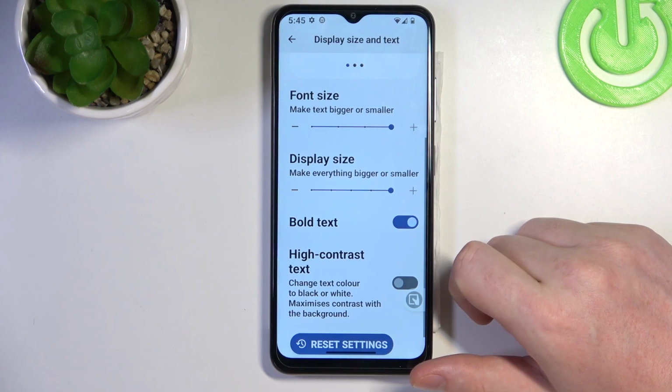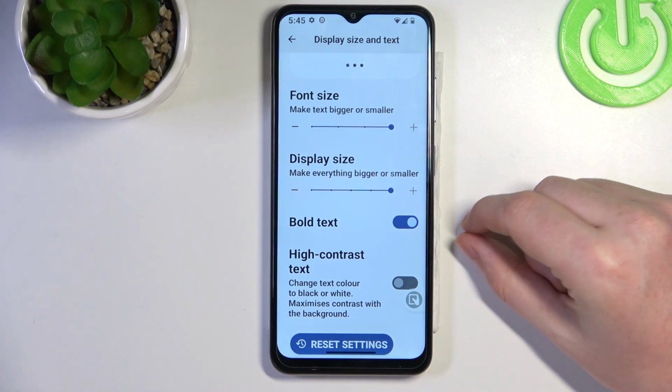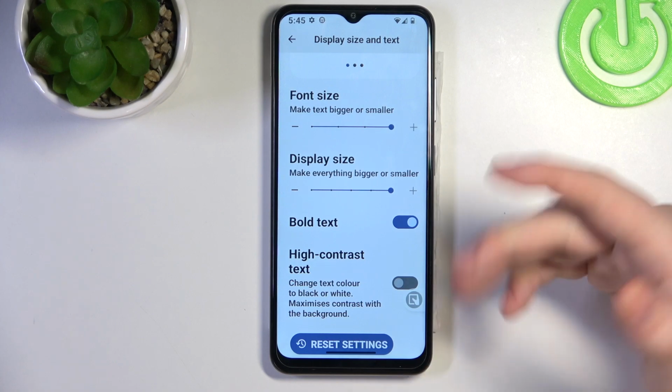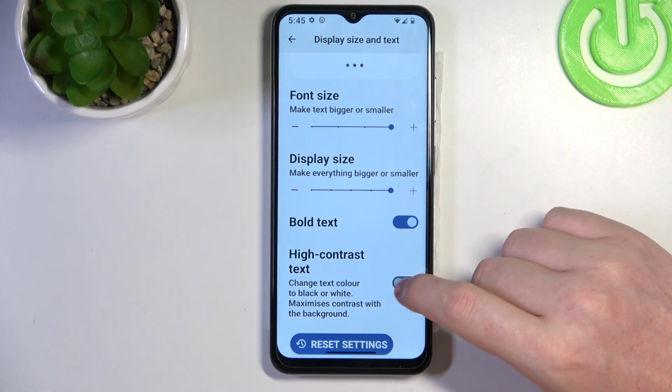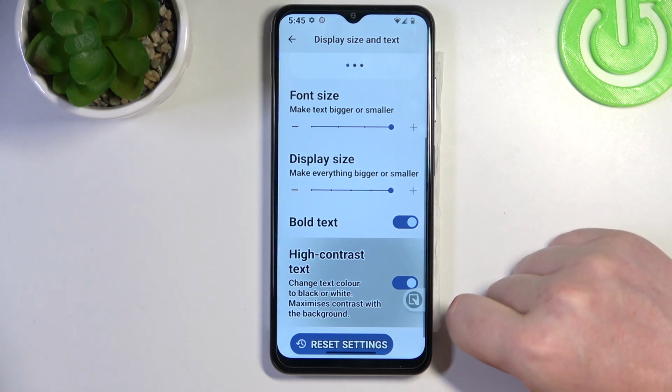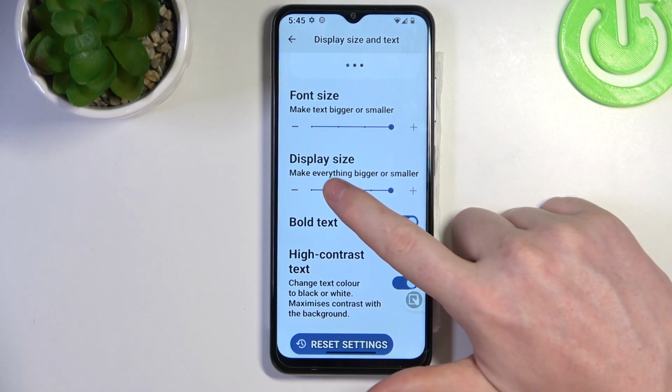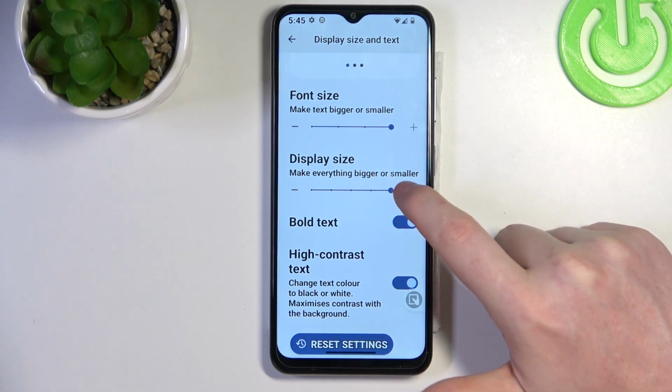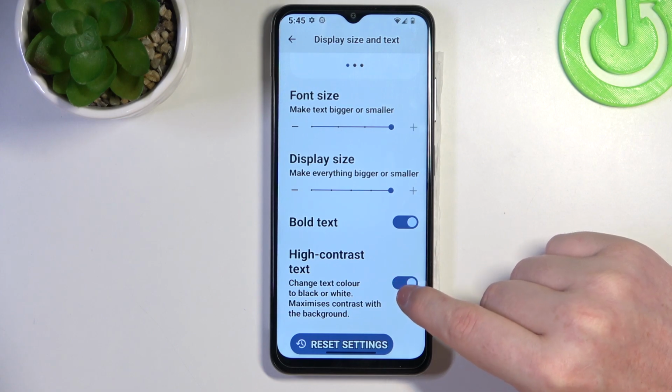There's bold text that you can activate, and it will make all of the text and font much bolder. Then there's high contrast text, and when you enable it, all the text underneath, like "make everything bigger or smaller" right here, you can see that it becomes more readable.